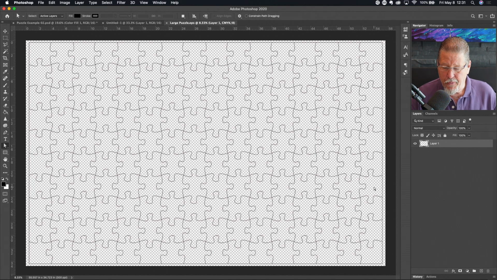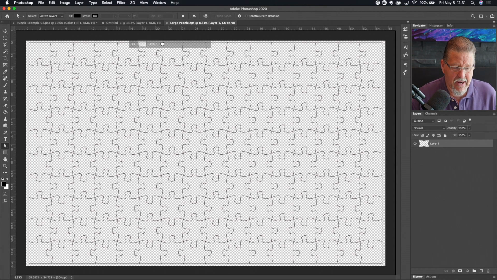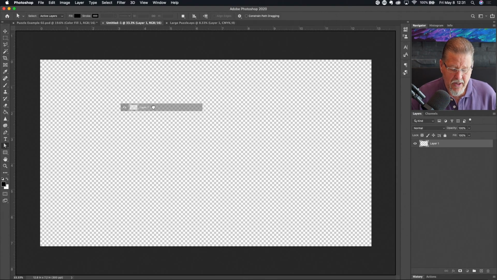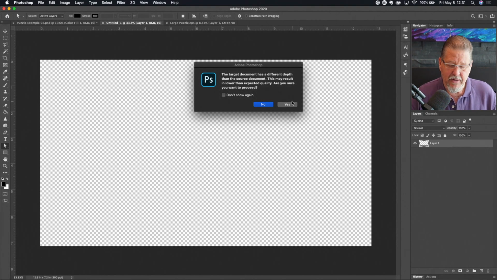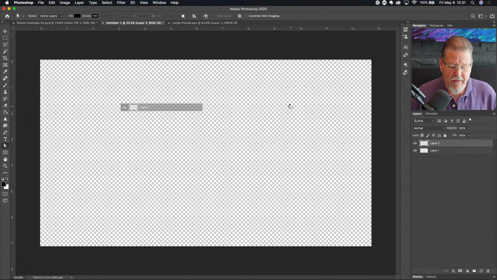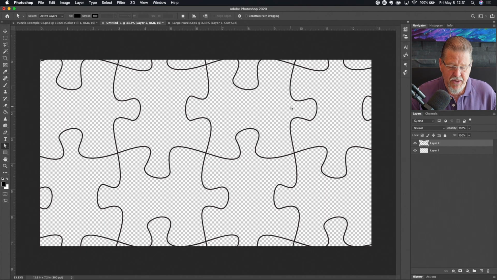So now that we have this open, we're just going to come over here to the Layers control panel, grab this Layer 1 strip, click and drag on it, and we're going to bring it up here to our new Untitled 1 document that we just created. I'm going to hold down that Shift key because I'd like it to be centered, and then I'm going to let go with the mouse first. And of course, we're going to get that depth warning message, but yep, there it is. It brings it in. Wow, those are some big puzzle pieces.